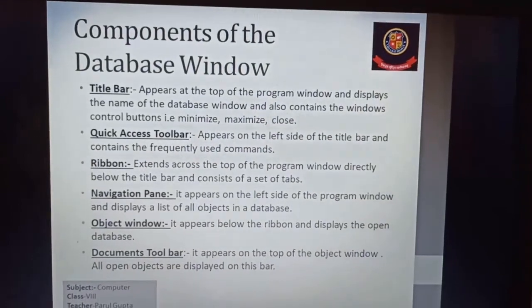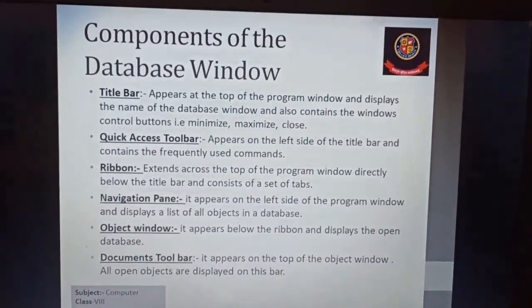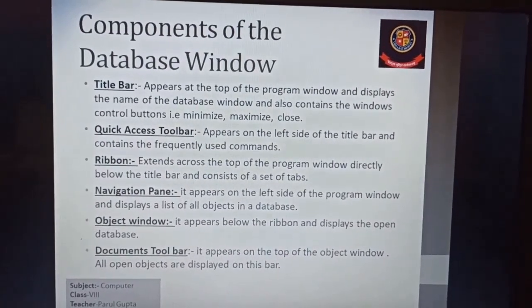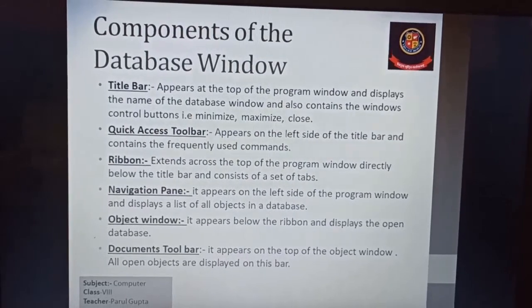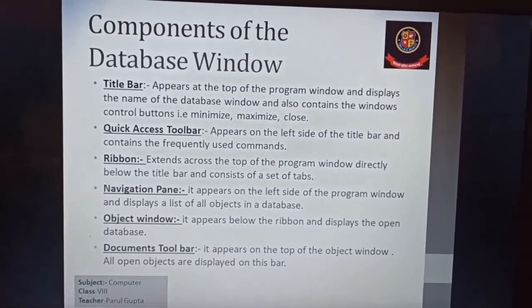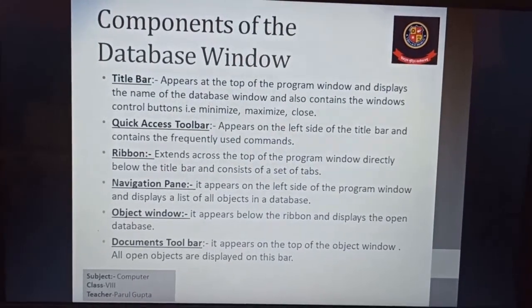Yes students, so now we're going to discuss our next topic, that is the components of the database window. Means once the MS Access window has been opened, what are the things you're able to see in the database window, that we're going to discuss one by one. Okay, so the first option that we're getting is the title bar.